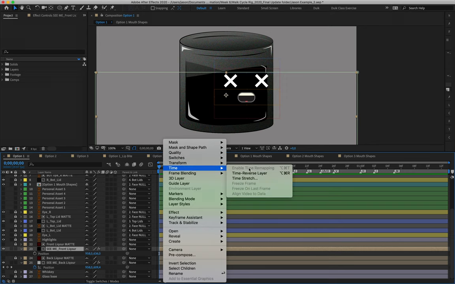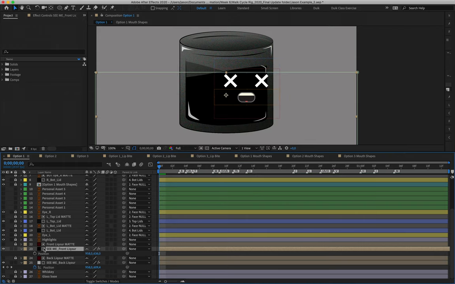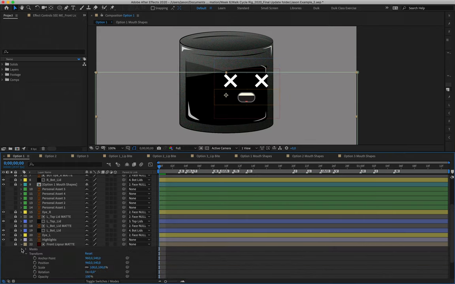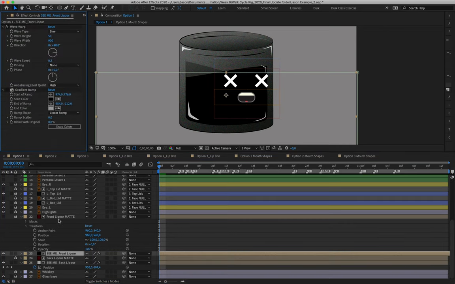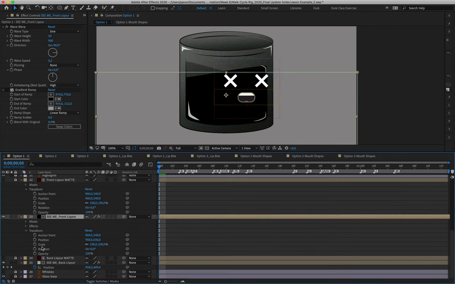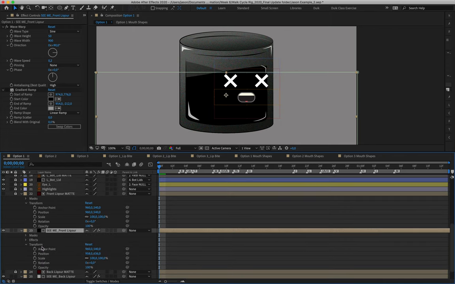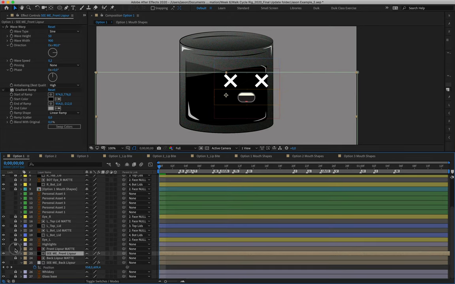Time, okay, let's do time stretch. Let's make that like 200% faster. And I wanna see here. All right, well, I'll mess around with it. I did want to try and time remap, but I suppose I would have to pre-compose all of this. Maybe that would work as well.